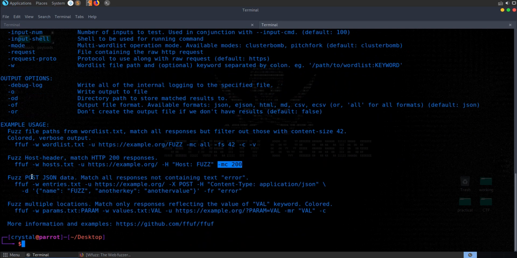We'll have a look at that shortly, and then they're matching the code 200. And then in this example, we're sending post data. So they've actually used -X POST here, but if you're providing the -d to provide the actual post data, then it will detect that it's a POST request already. You don't actually need to provide that. And in that case, they're using regex to filter by the error.